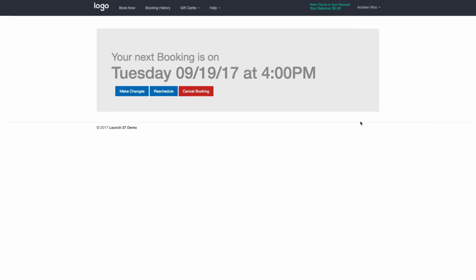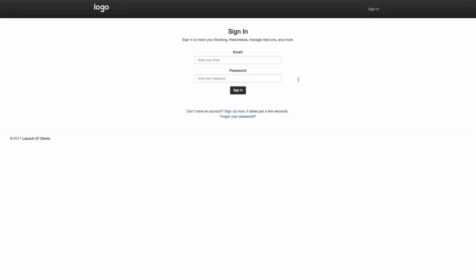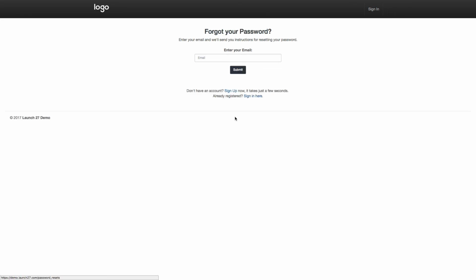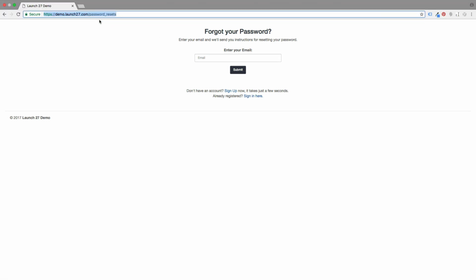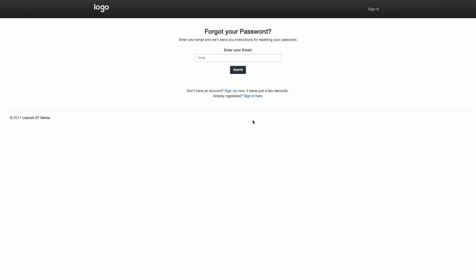Another thing I want to show you real quick is, if I log out, we get taken back to the sign in page. Now, if your customer or anybody ever forgets their password, just click on forgot your password. Or if they're emailing you saying that they have problems resetting their password or logging into their account, you can just copy and paste that link right here and send that to them. Or you can just tell them to go to the sign-in page and click on forgot password.